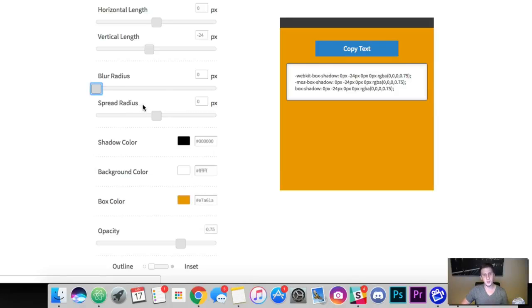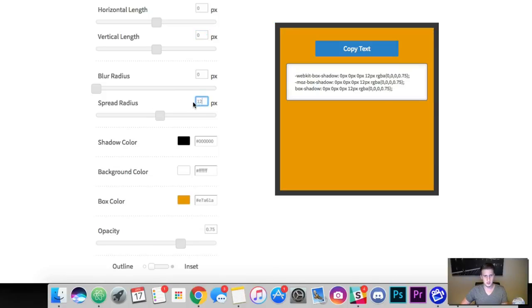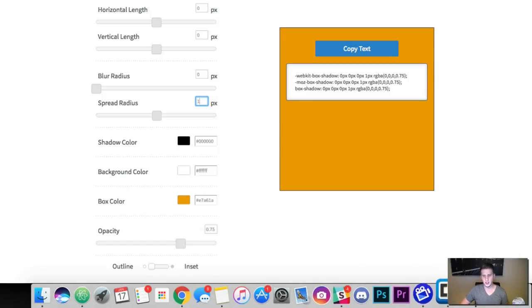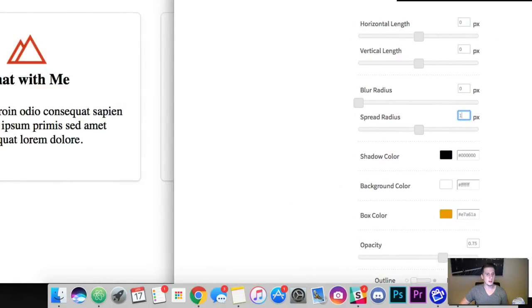And then the spread radius, we put 1 pixel. So I'm going to change this back to 0. And what the 1 pixel does, oops, I hit 12, is check this out. It put a thin line around the box. So that's exactly what we did here. Let's see, where is it? Right here. I'm covering it up to get this thin line here.